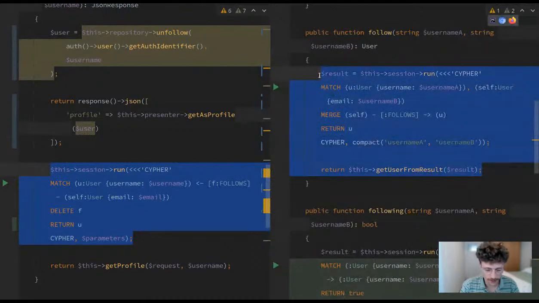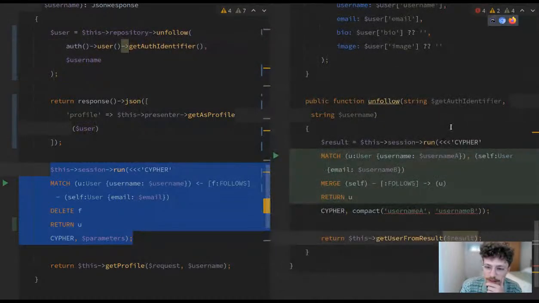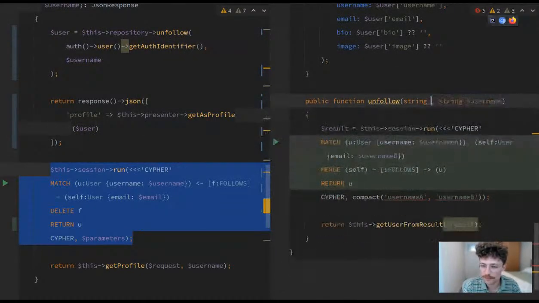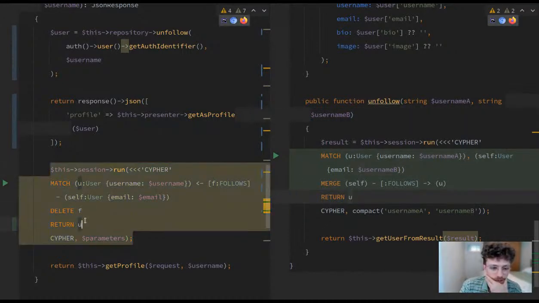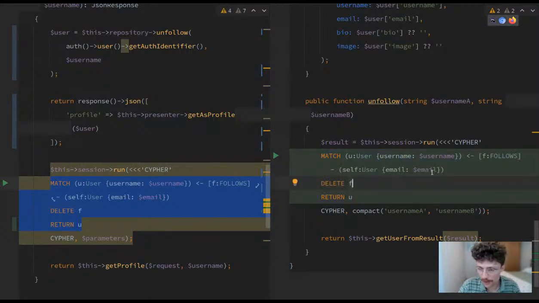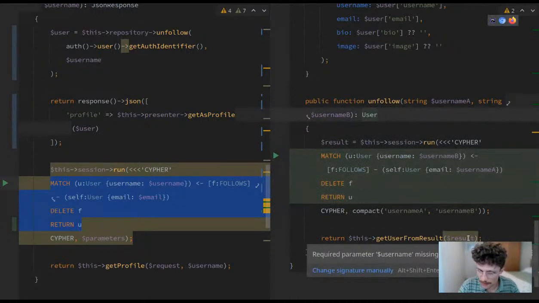So I think we can copy paste this code here. And then username A, username B. And all we have to do, instead of doing a merge, we'll do a delete. Both will be username A, username B. We will return a user. And why is this? Required parameter username is missing.